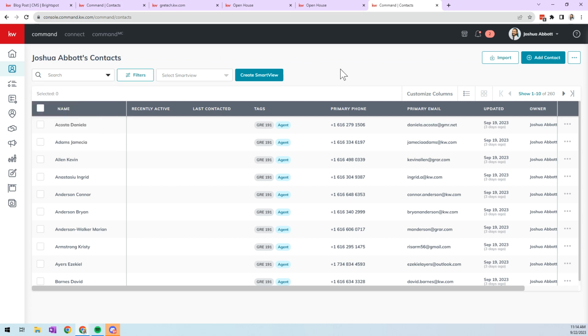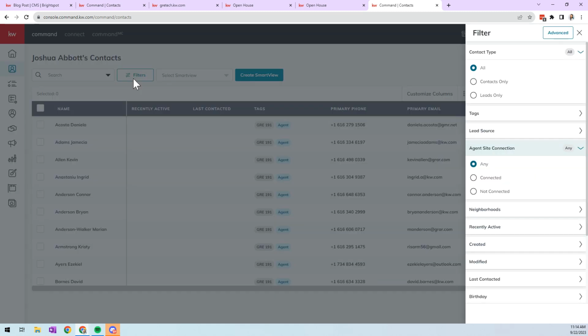And then what we can do here is create something called a smart view, this lovely blue button right in the middle here. If you haven't used it already, it's a way to set up filters or other search criteria so you can navigate back to that specific search with one click as opposed to having to enter in all that information.